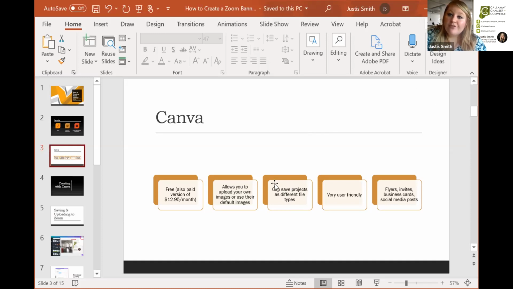You can save different projects as different types. If you wanted to save a document as a PDF, you can do that. If you wanted to save it as a JPEG so you can upload through Facebook, you can do that. Many of you probably know that Facebook will not allow you to upload things as PDFs. So it does give you the option to create the file and then upload it as that JPEG to Facebook. It's very, very user friendly.